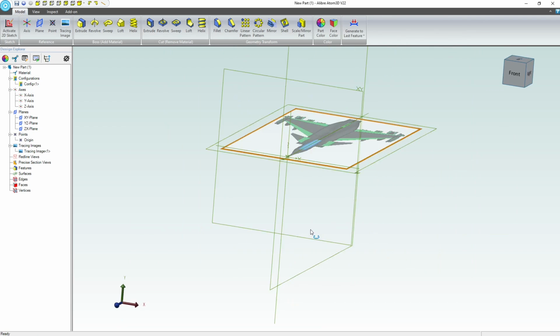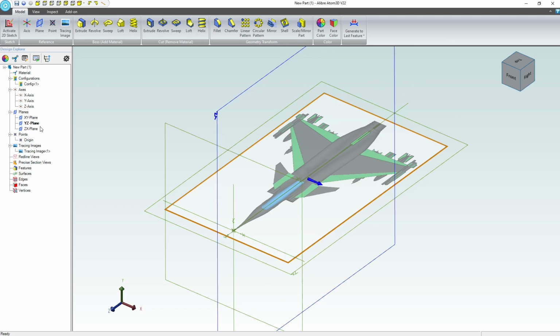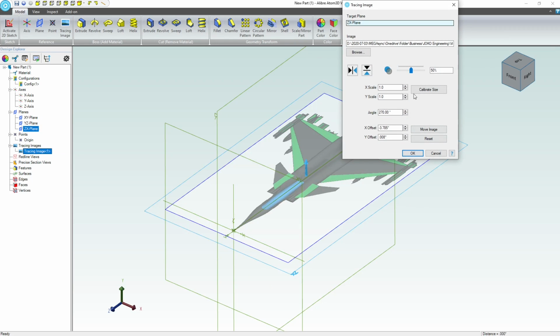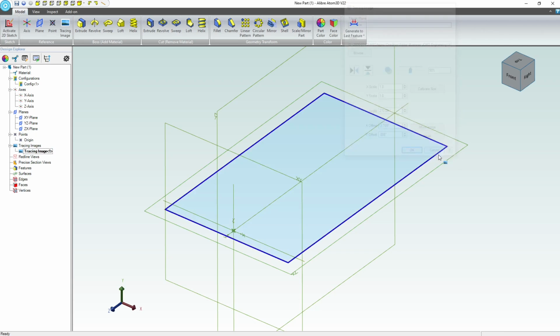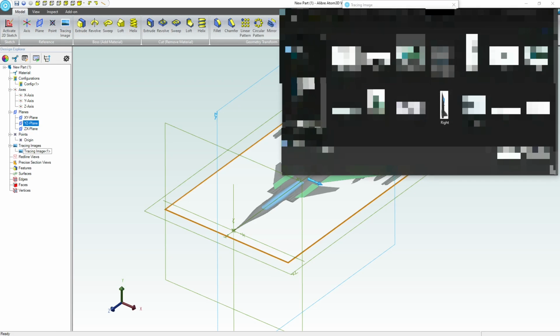So I have one image in my planar space. Now if you haven't used this before, you can always edit this by going to Tracing Images in the tree, Editing, and there's your menu back with all of your settings that you can change if you need to. Let's import a side view now on the YZ plane. Again, going to Tracing Images, and I'll browse for my side view.